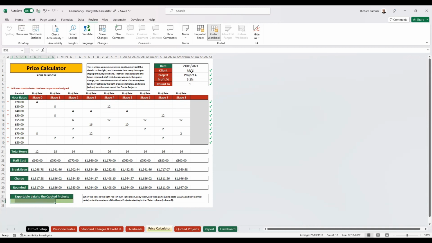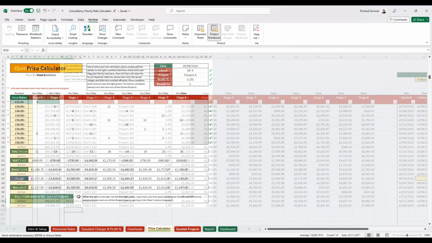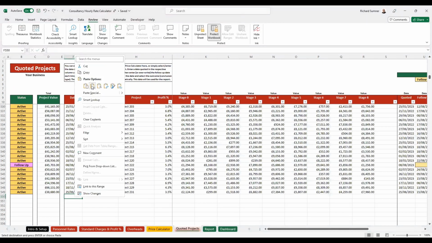So let's just take out this Mr. X, for example. You see it's red because it's not ready yet. You haven't finished. Only when you've typed in everything that needs to be done and it all looks correct, will this box turn green. And when it does, save, you simply copy that, go over to your quoted projects, right click and paste values.